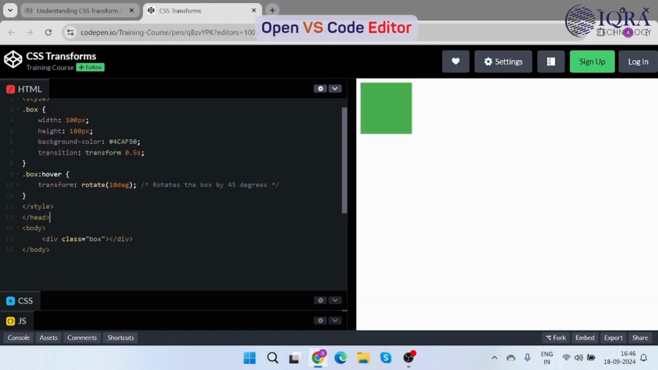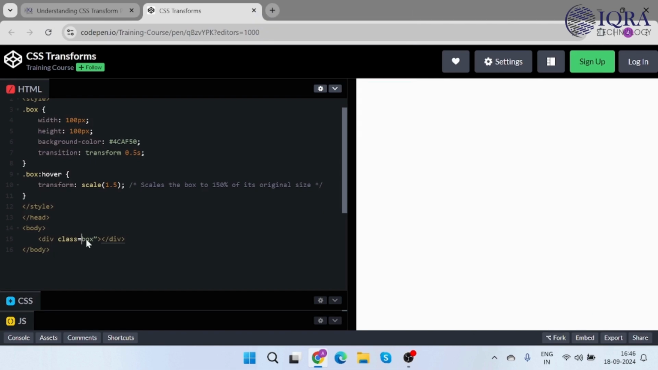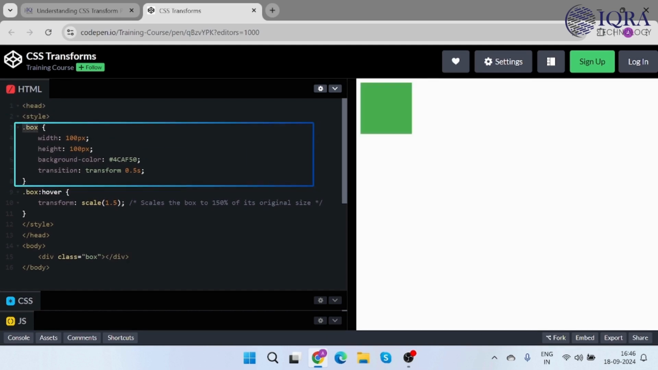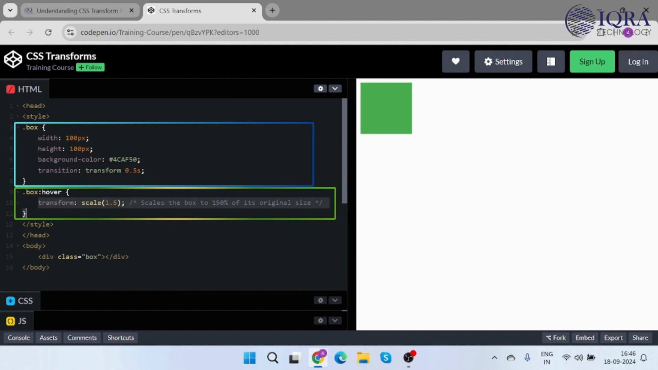First I will set up the code. The box is styled similarly to the previous examples, but this time we will use the transform scale 1.5 property. When you hover over the box, you will see that it grows 1.5 times its original size. Notice how the box becomes larger on hovering. In this way, the scale function can be used to enlarge an element dynamically. You can experiment with different scale values to achieve the desired effect.